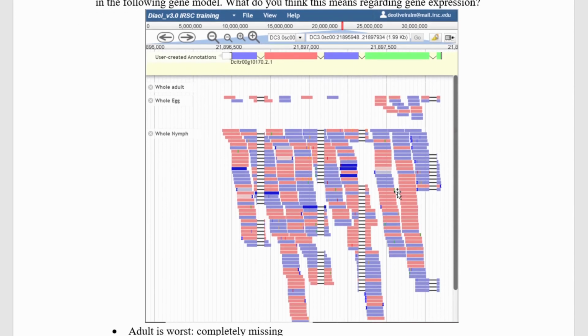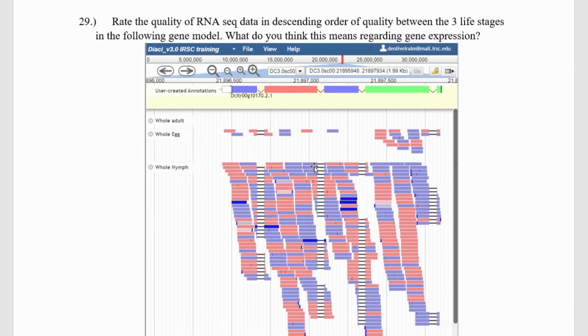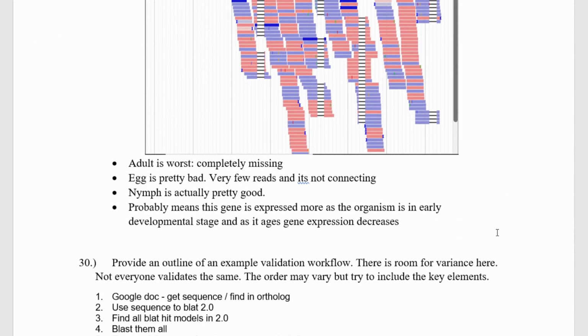So what do you think this means regarding gene expression? Like I talked about before when I was explaining RNA-seq, based on gene expression at the different life stages, you can tell when a gene is more active. So here, since the nymph RNA-seq is really good, this may mean that this gene is very highly active at the nymph stage, where it's not active at all at the adult stage, and it's somewhat active at the egg stage, which is pretty interesting, in my opinion at least.